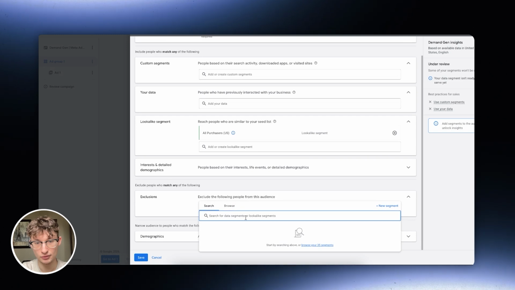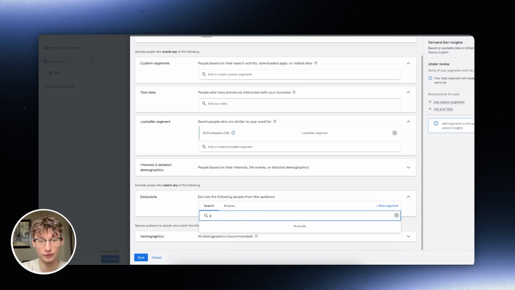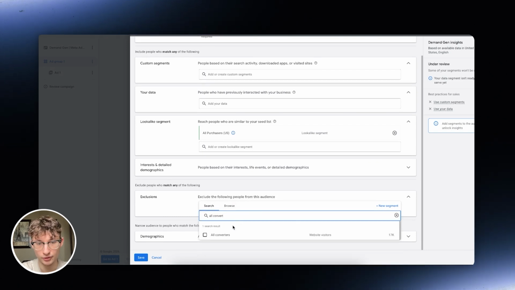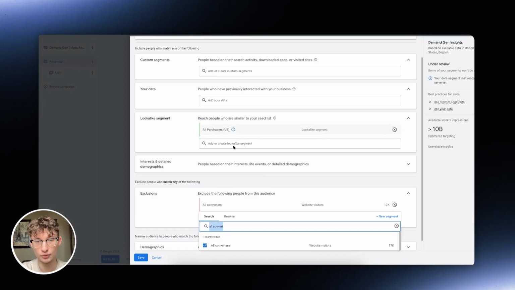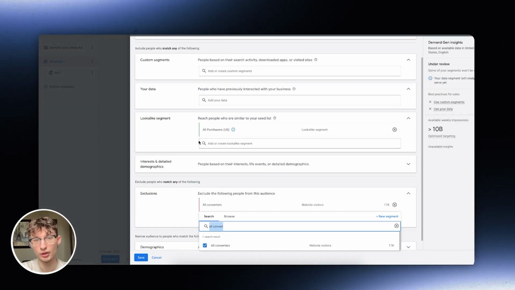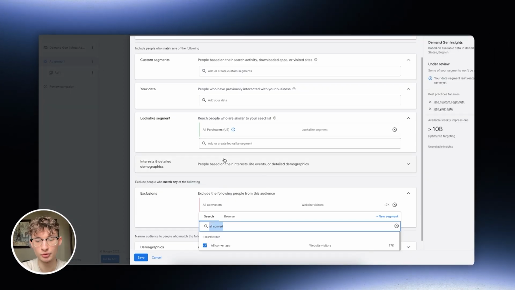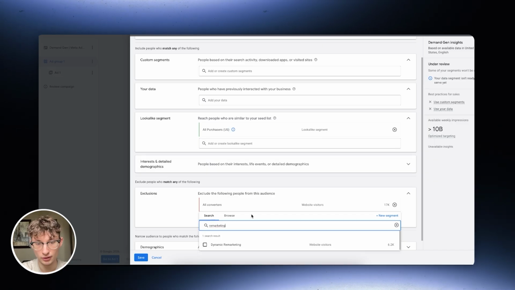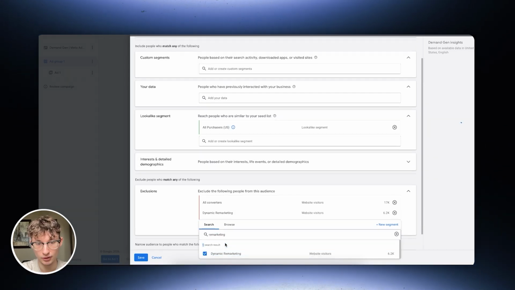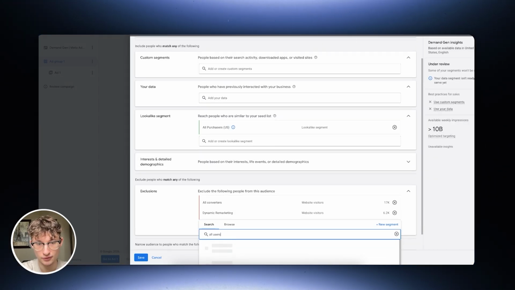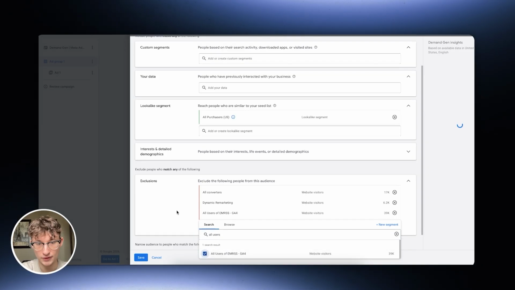So like I said, exclude remarketing or all converters, for example. So people that bought from us. So like all converters, we're leveraging it as a data signal, but we're not optimizing towards these type of people. And then we can do remarketing. We have like dynamic remarketing, but we can do like all users. So like anybody who's already visited, for example.